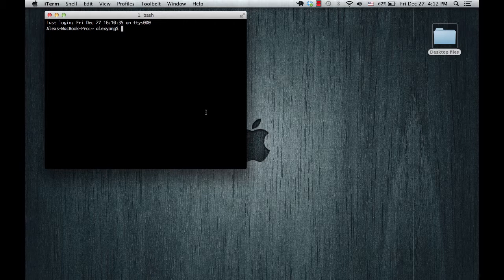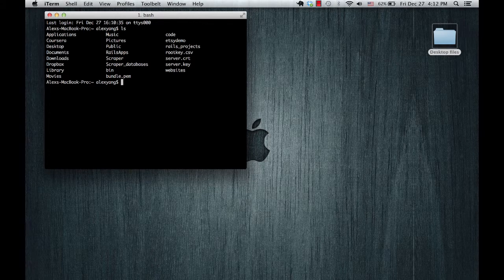If you don't remember, you can type ls to list out the folders that you have available. Here we can see we have the Etsy demo folder that we created last time. We can navigate to that folder by typing cd, which stands for change directory, space Etsy demo. Now that we're in this folder, we can go ahead and create our first web pages.